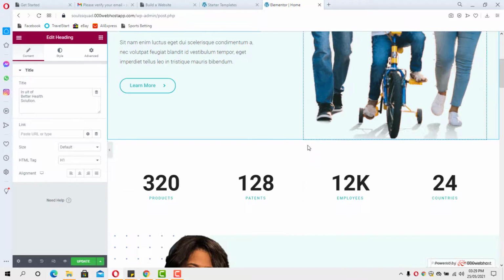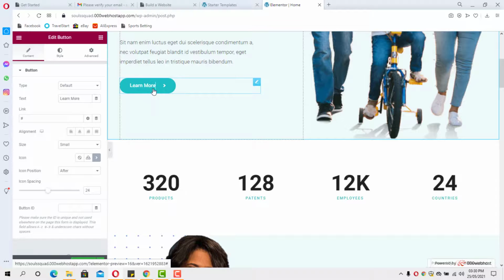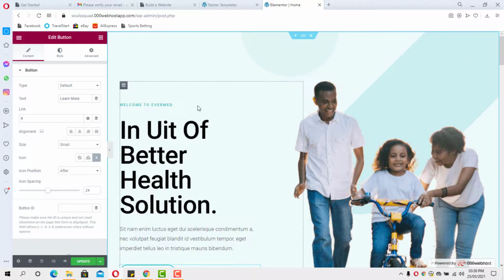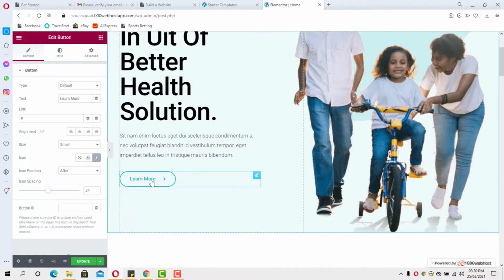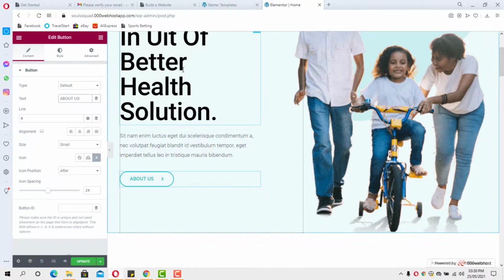For your button here, if you want your learn more button to go to another page, you have to go to the website to choose the page you want it to go to, and once you click this button here, the link address here, you change this and put the link here. In case you don't want it to be learn more, you want it to be about us, you can easily change that here to about us, or you can change the caps. You can change it from caps to small letters, and whatever you want to do, you can do.